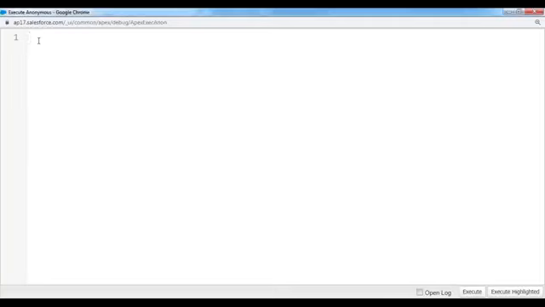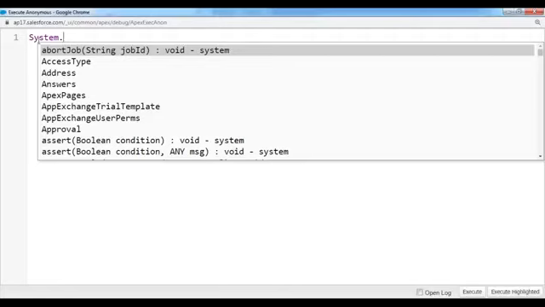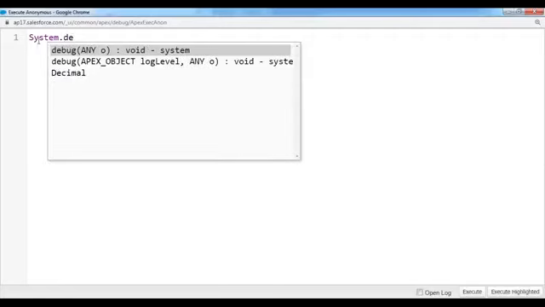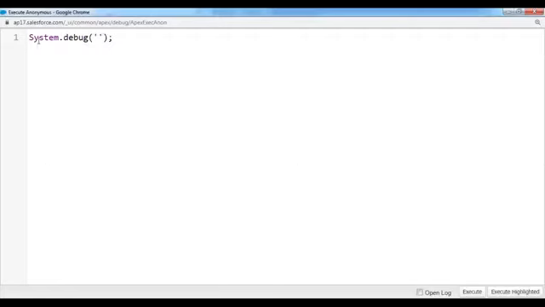Now let's see. You write that code. So what is the code you want to write to execute to see the result? As part of my program, I want to write the code to display some message on my debug log file. So I'm writing this message: System.debug. Now it is providing the IntelliSense feature.